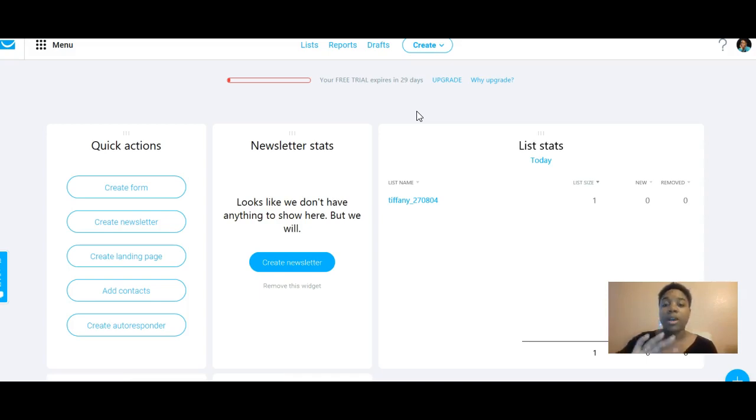But anyway, with GetResponse, when you go to their website, you create your account. They require that you send their email, and then you set up your account. They send you an email to verify your email address, and then your account is created. So it's a really brief process. It doesn't take long. Once you log onto the account, this is what you see.